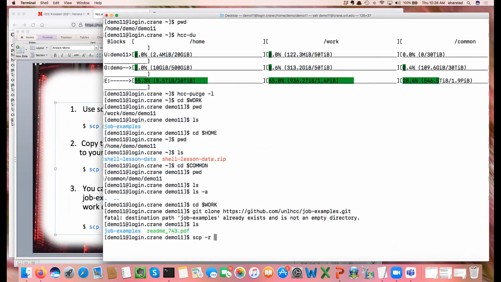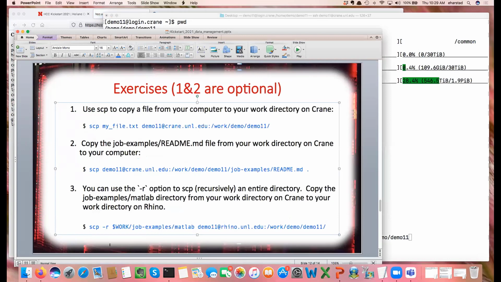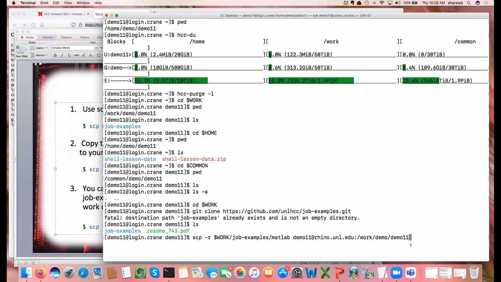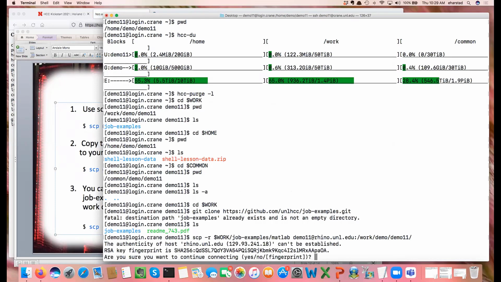Okay, so I'm going to transfer the Matlab directory recursively to Rhino. That's our other cluster. And where am I supposed to transfer it? Okay, just to the work directory on Rhino. So this command will show up in the command history. If I haven't done this before, it will ask me this question. I just type yes. If you've already run this command in the past, it won't ask you that.